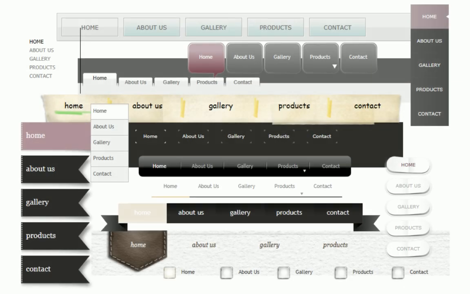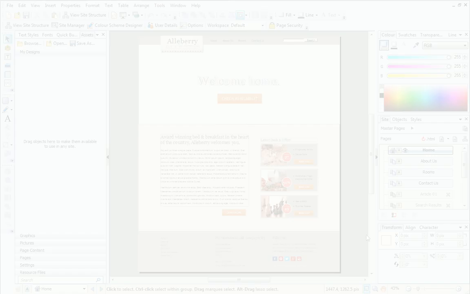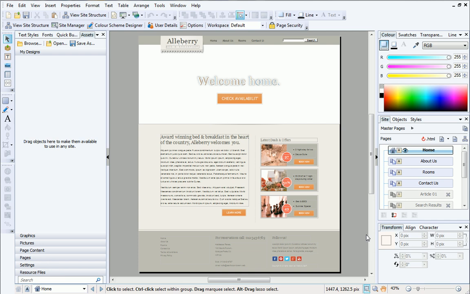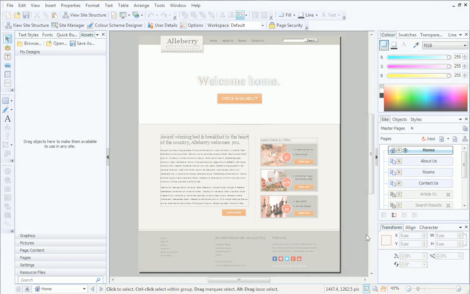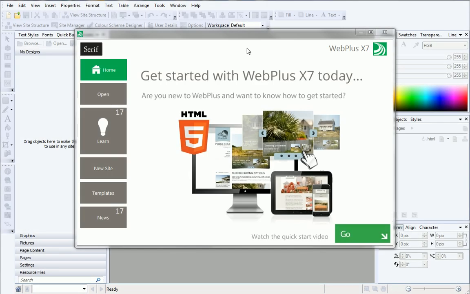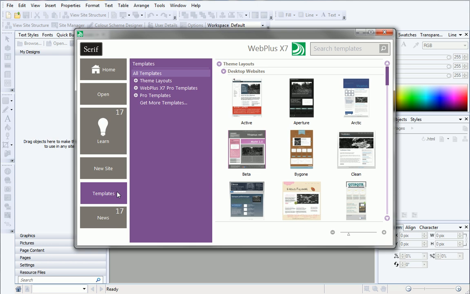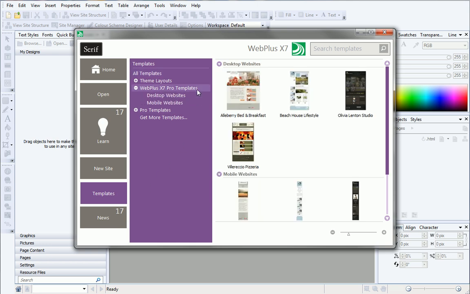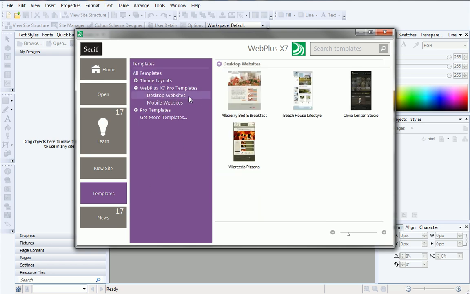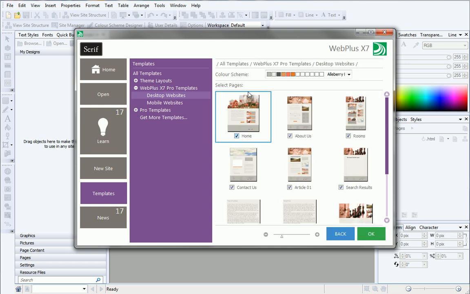All of the templates and theme layouts that come with WebPlus already have a navigation bar in place, which you can customize to meet your requirements. For the purposes of this video, we're going to focus on the Albury Bed and Breakfast Pro template. You can access this template from the Startup Assistant. Click Templates, and then WebPlus X7 Pro Templates, Desktop Websites. Select the appropriate thumbnail and click OK.